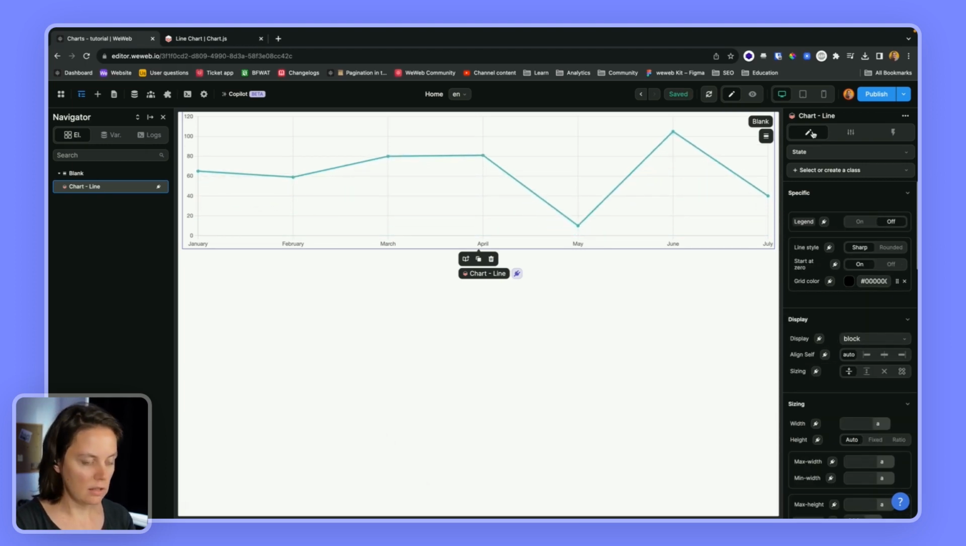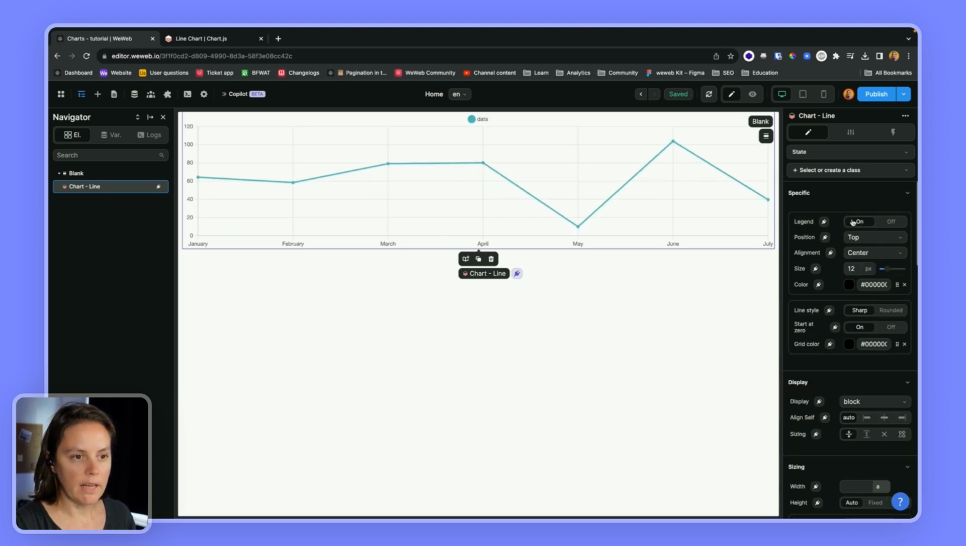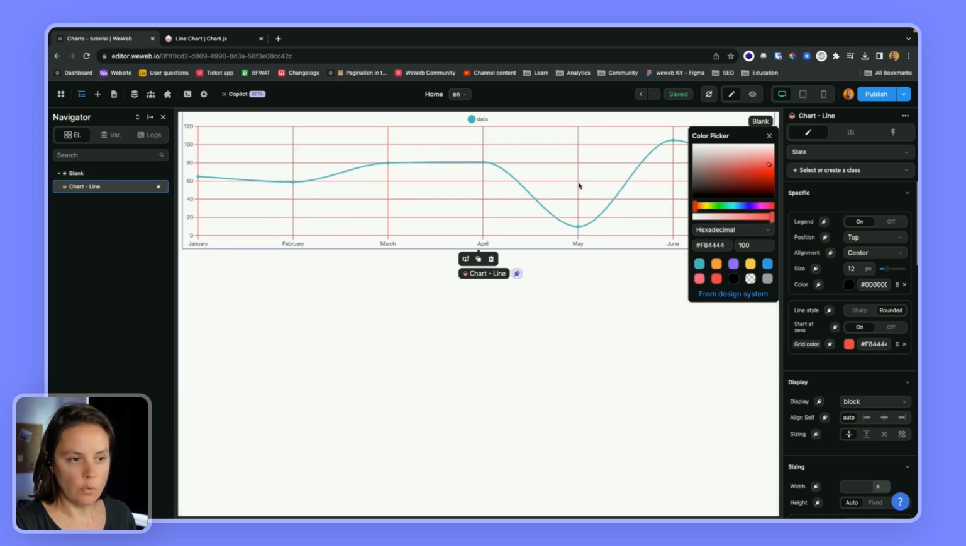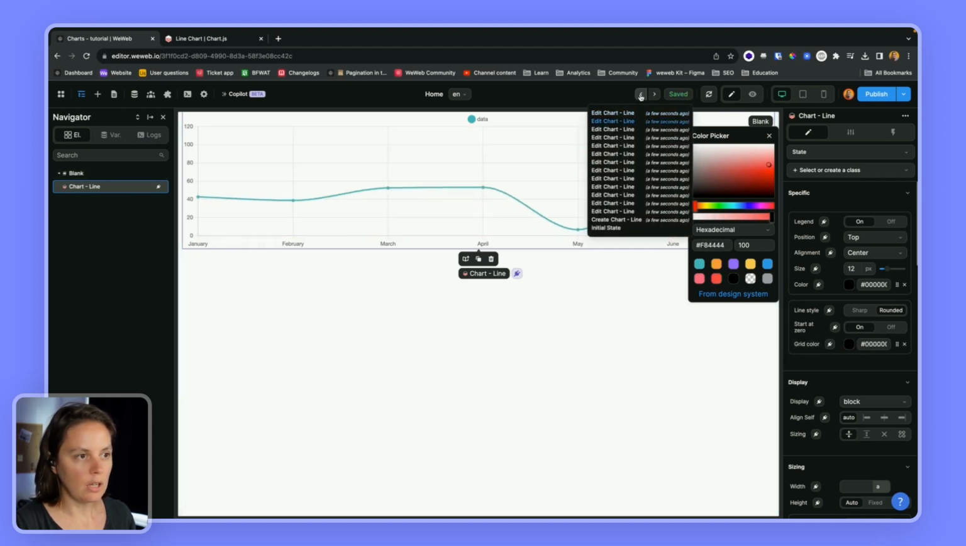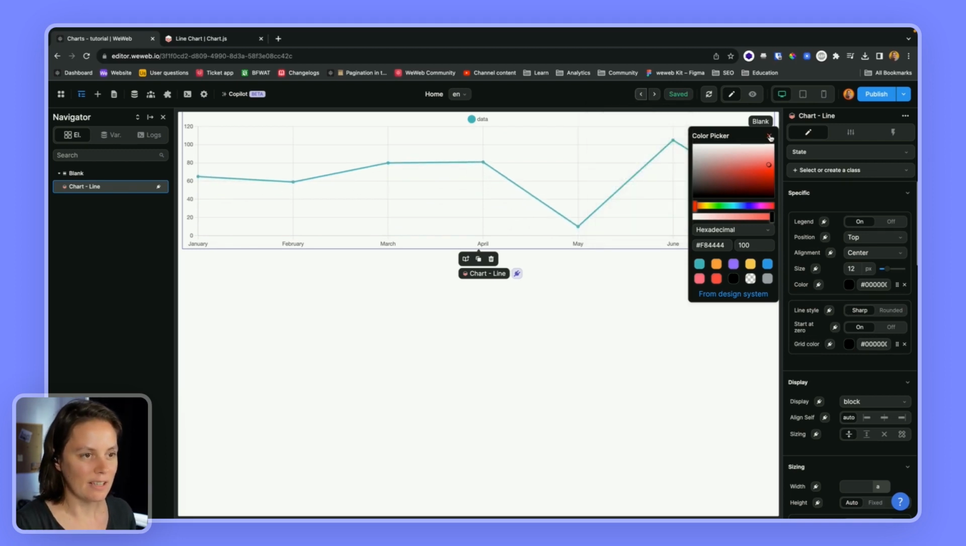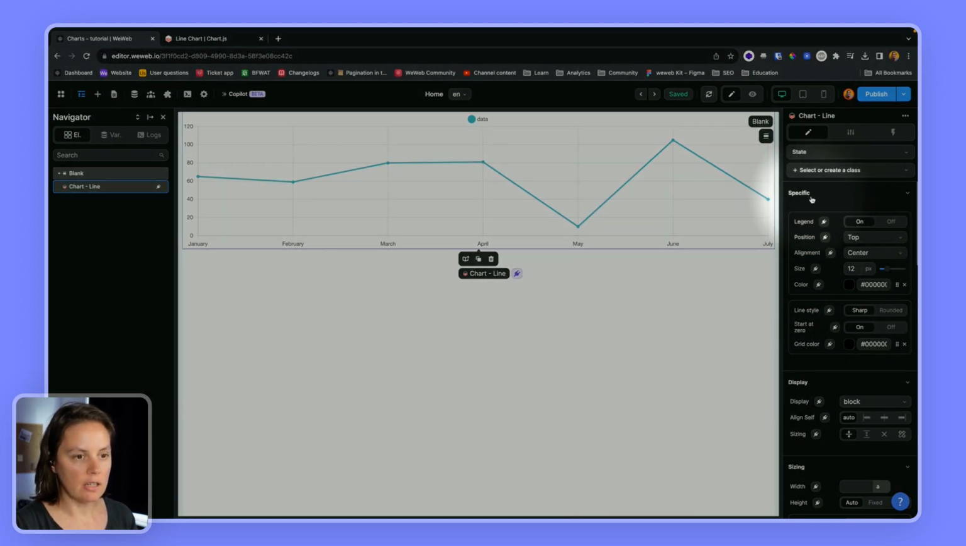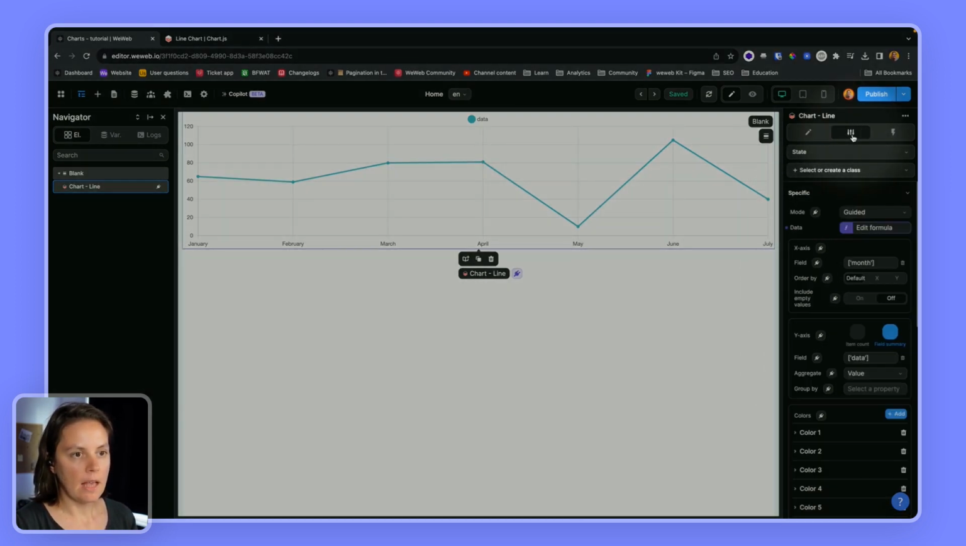Here in the Style tab, we can customize the style of the chart a little bit, so we can hide the legend or display it. We could change the line style so that it's more rounded and change the grid color so it's red, for example. This is a little bit ugly, so let me go back to my default style. So you can play around with the style of the chart in guided mode here, and in the settings, again in guided mode, you can decide what to display and how to display it.